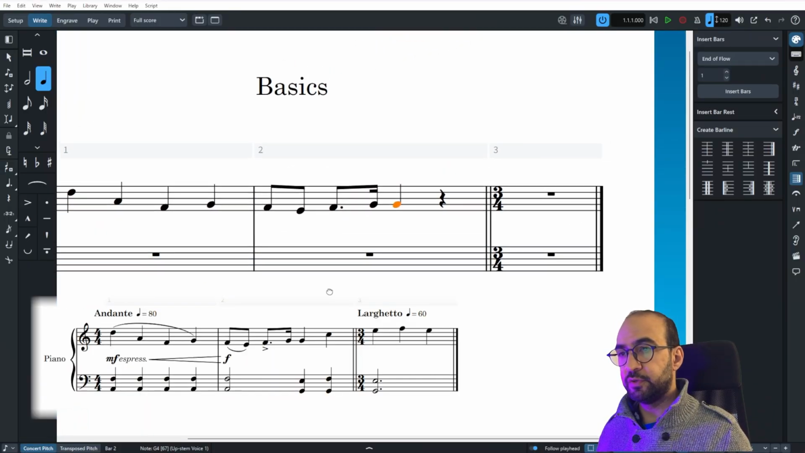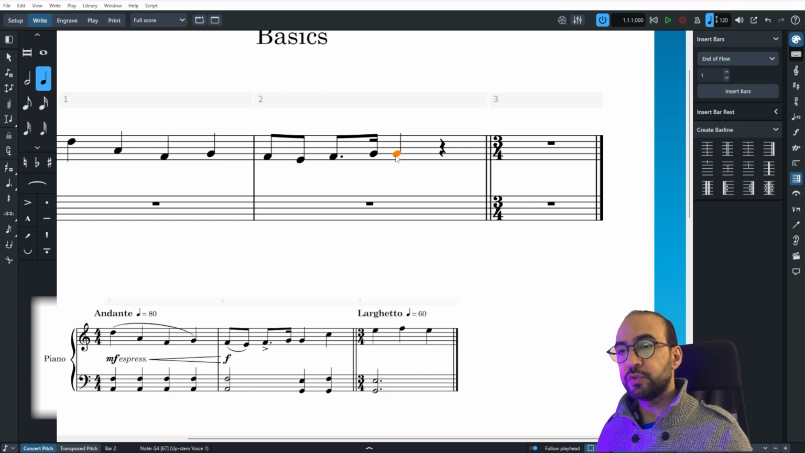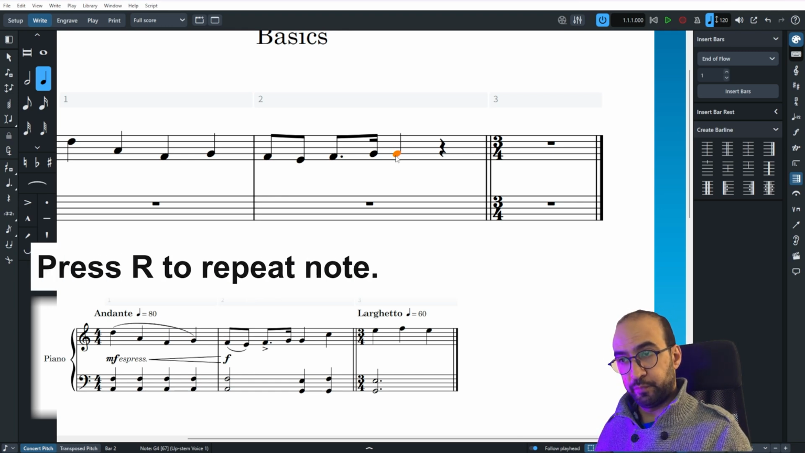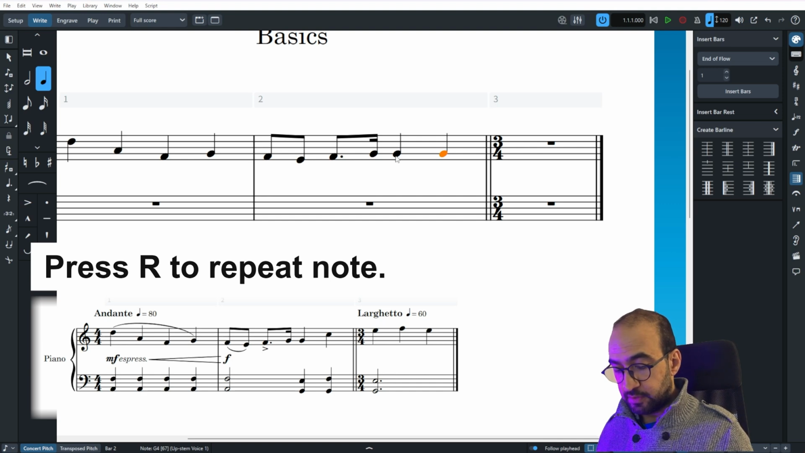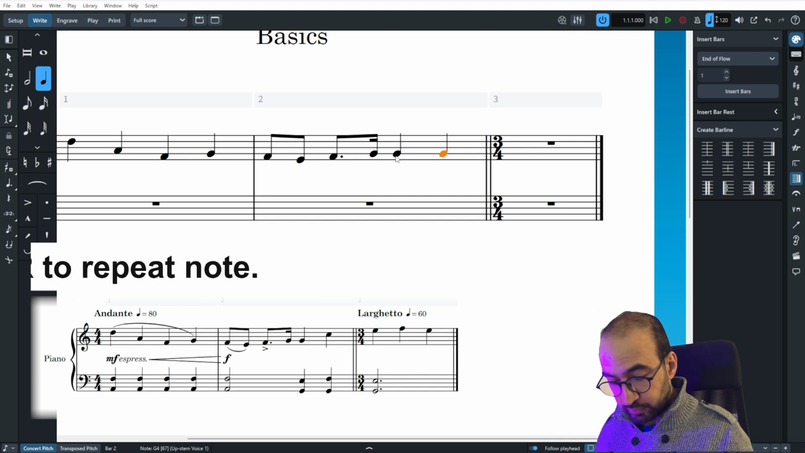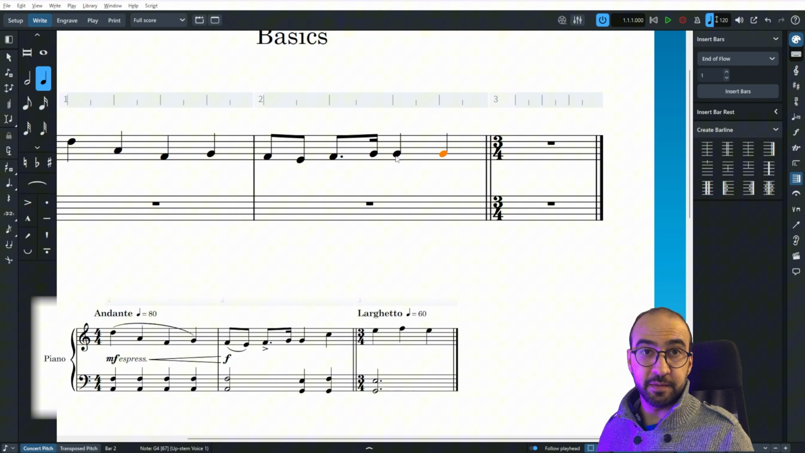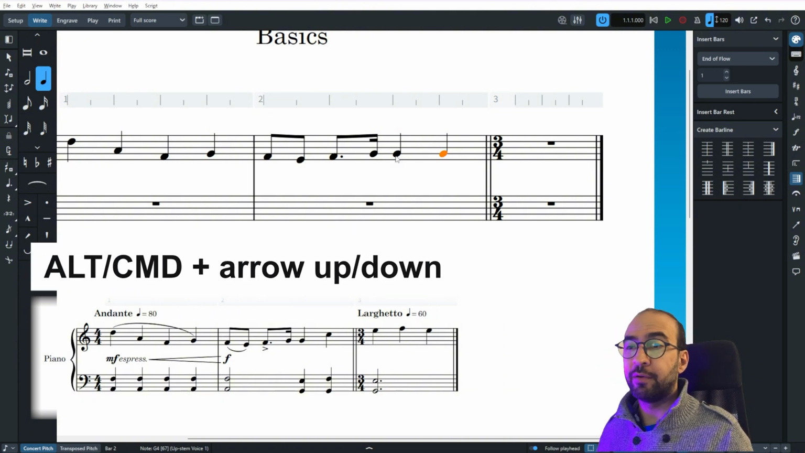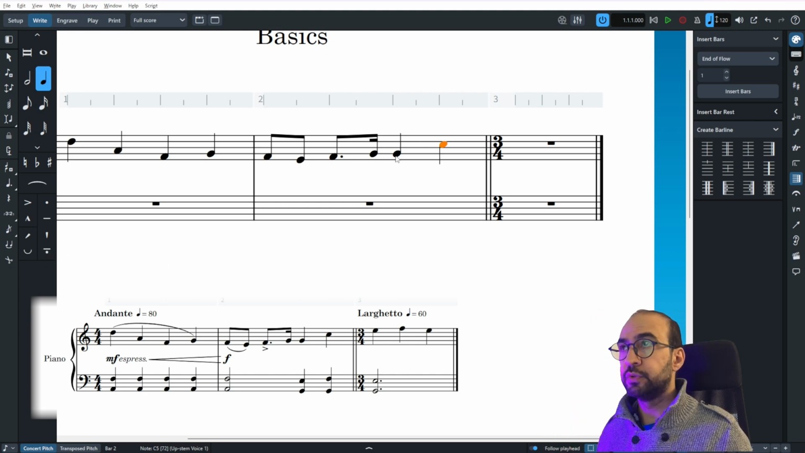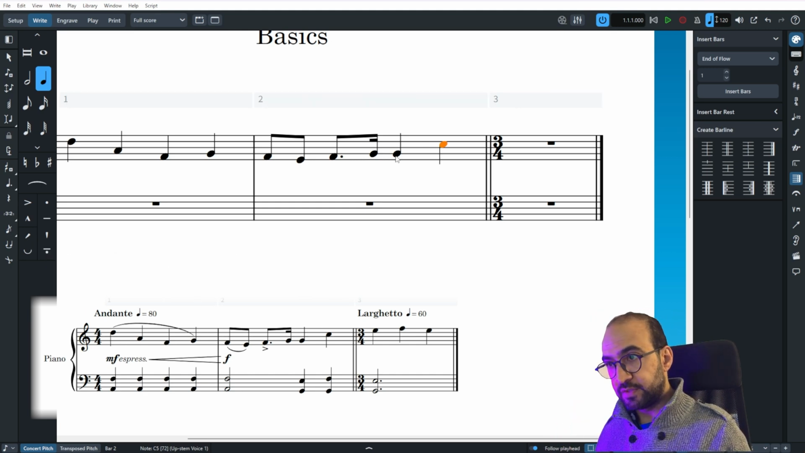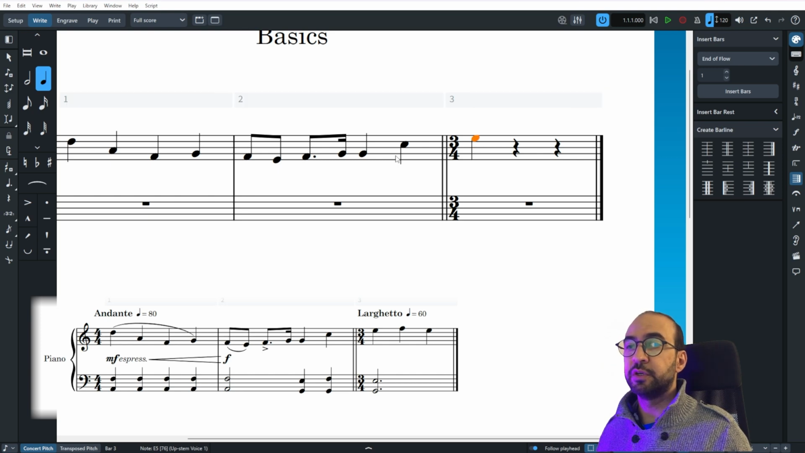Now let me tell you another thing now that we're here. We can also move the notes. So for example, if you had this situation, you can also just press R to duplicate a note and then press Alt on your keyboard, or Command on Mac, and then use the arrow keys. So for example, I'm gonna take it up. This is arrow up, all right? And then I do the same with the rest of them. Sometimes it's easier this way. I'm just using the same process, okay?